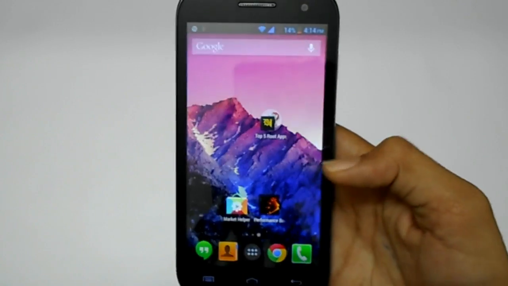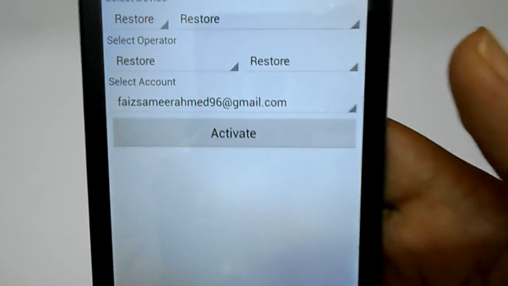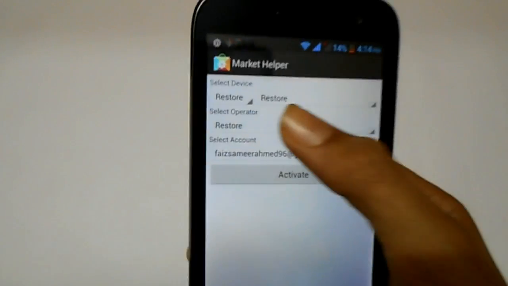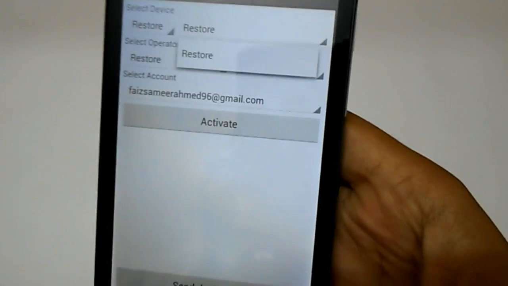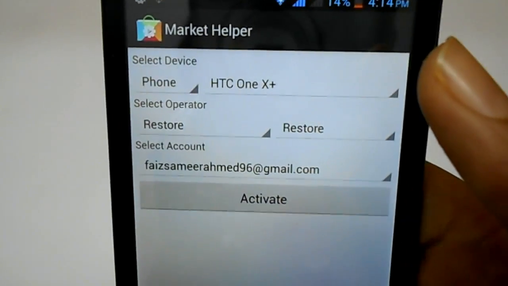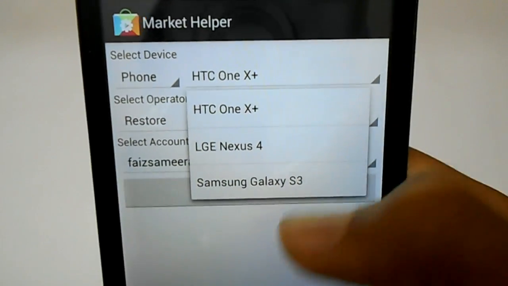And another noteworthy mention is the Market Helper. It helps you emulate any phone for downloading its apps, but presently it has very few options, only the HTC One X, S3 and LG Nexus 4, but works fine.